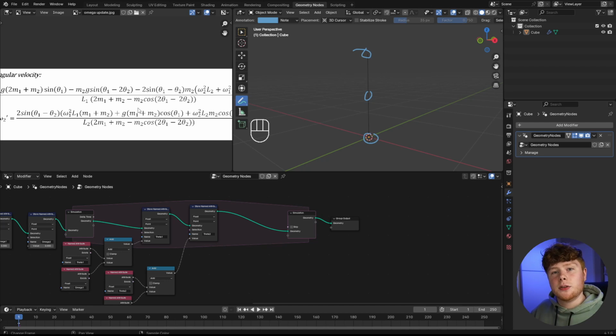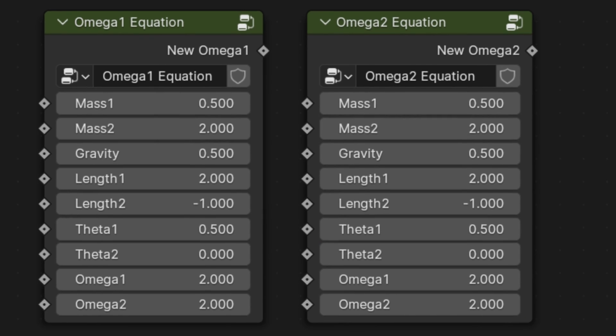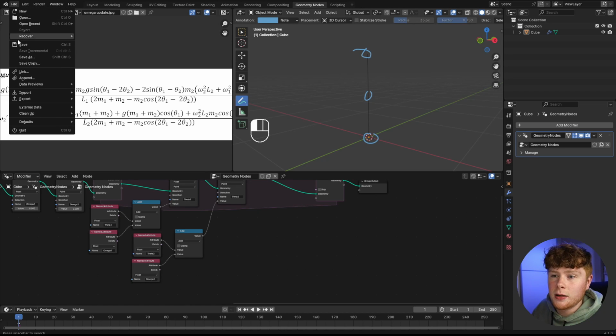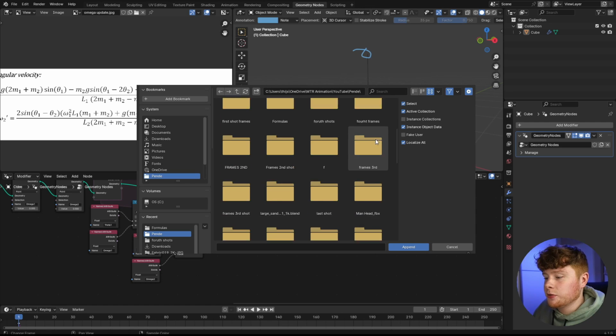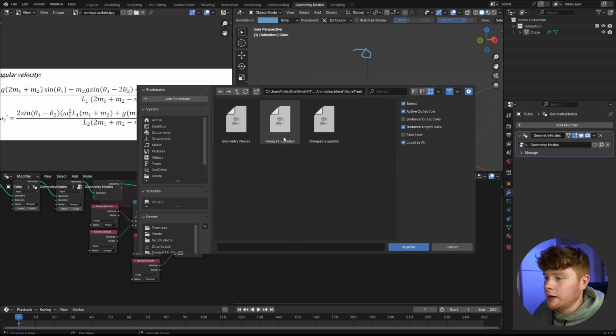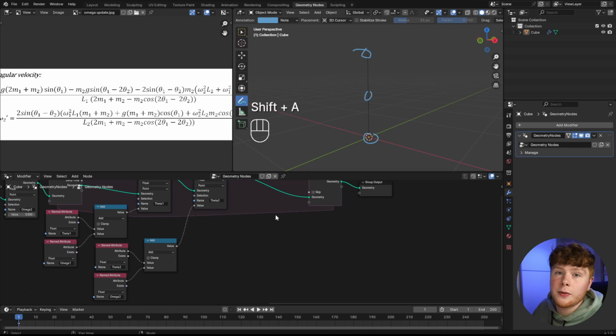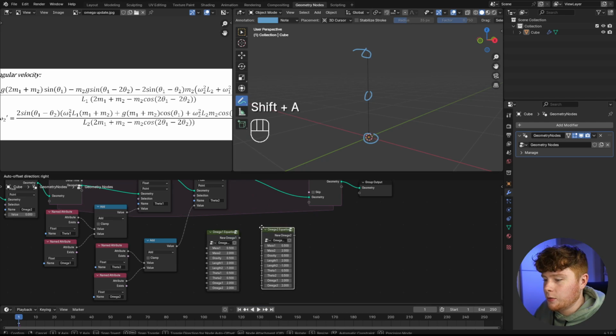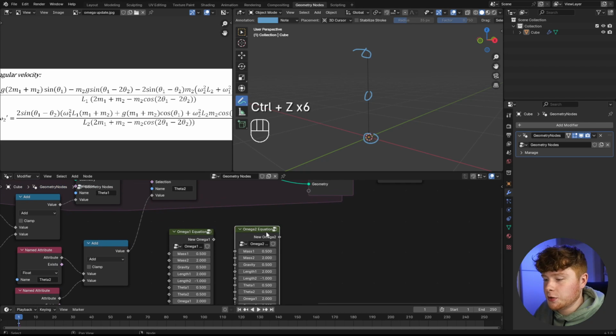So what I decided to do instead is pre-create these formulas in a different Blender file. So in the link in the description, you can find a Blender file with these two node groups in them. And then when you have downloaded that Blender file, you can go into File and then into Append. You can search for that Blender file and then click on it. And then over here in the node tree, you can click on omega 1 equation and omega 2 equation and then append it. And then if you go back into geometry nodes, you will see if you press Shift A and you go in the group, you have omega 1 and omega 2 equation, which is perfect. But for now, let's first do omega 1.